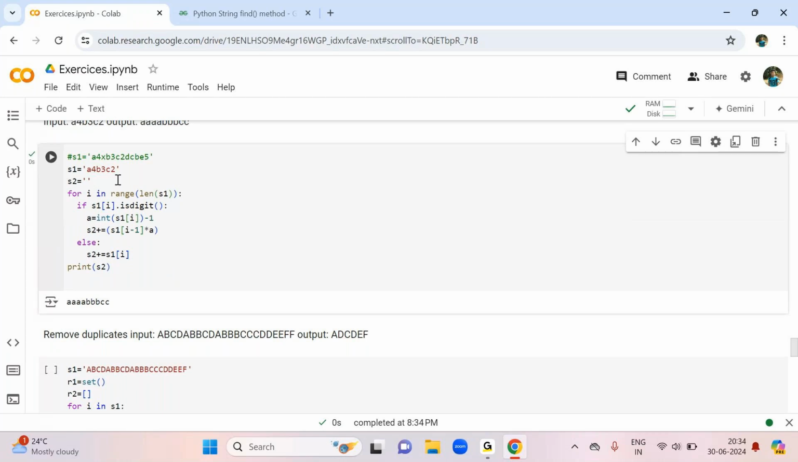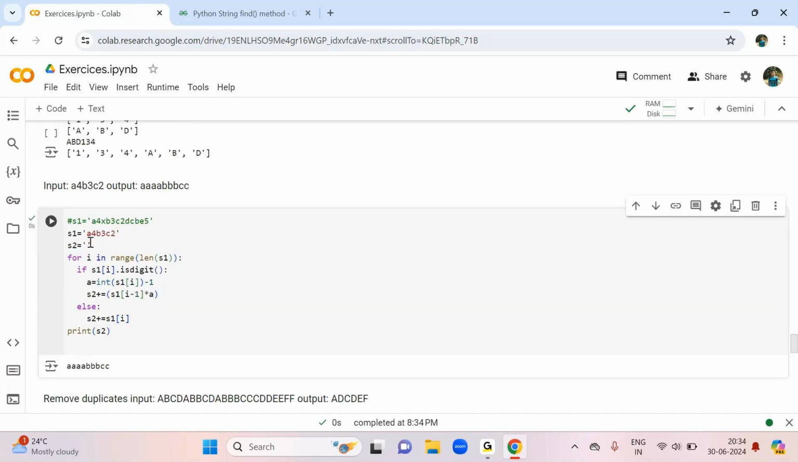So firstly, what do we need to check? Actually, we need to loop through this S1. First, we need to check whether we find a numeric value. So I did the range function. The length of S1 will be 6 only: 1, 2, 3, 4, 5, 6. So in 6 we will consider from 0 to 5.